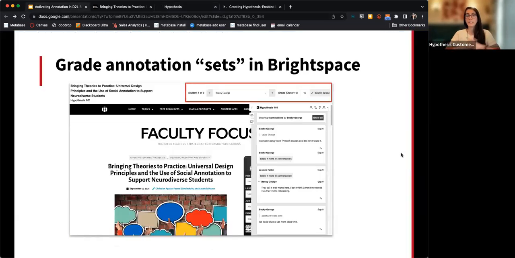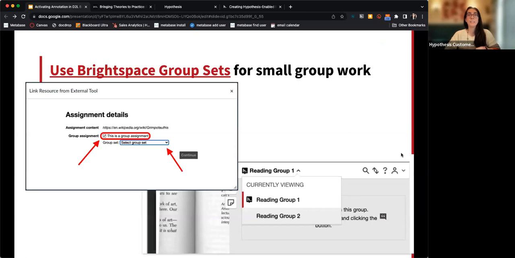And then the other nice thing is that, as I mentioned earlier, the default setting is that everyone in the class is annotating together. But say you have a class of like 100 students, you might not want 100 students annotating together. That's a lot of students on one document. You can use the group sets in Brightspace to create smaller groups for students to annotate in.